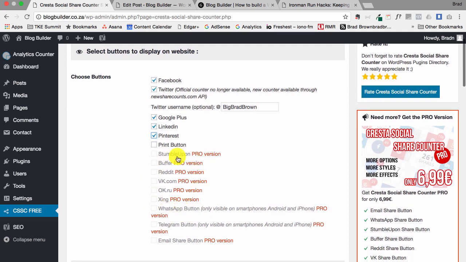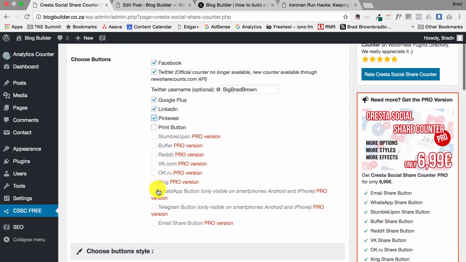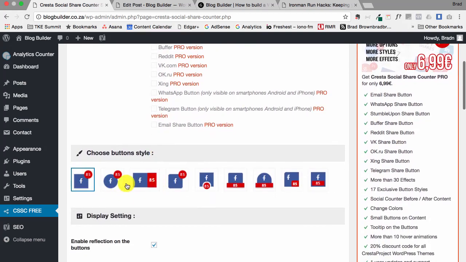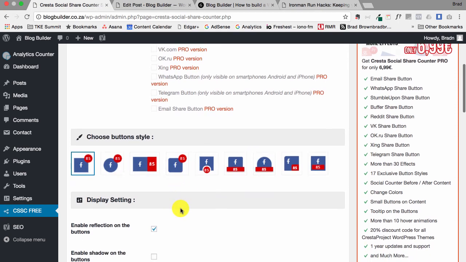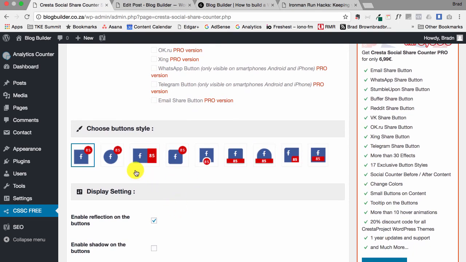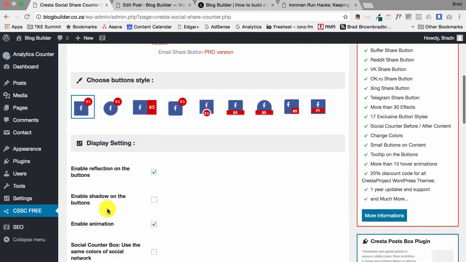These are paid versions. So if you want those buttons, StumbleUpon, Buffer, Reddit, that sort of thing, you can then pay for it. And then you can choose your button styles, which is great. It puts counters on as well on some of them. So I'm going to choose, for this one, that. I like that one, the one that's default.